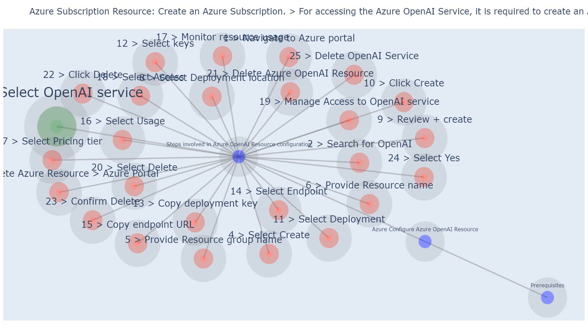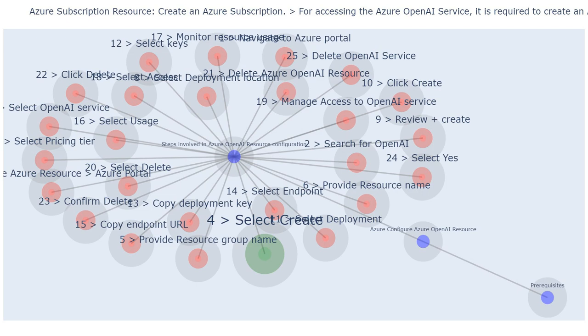Select OpenAI service. From the search results, select the OpenAI service option to proceed with setting up your OpenAI resources. Select Create. Click the Create button to start the process of creating a new Azure OpenAI resource.